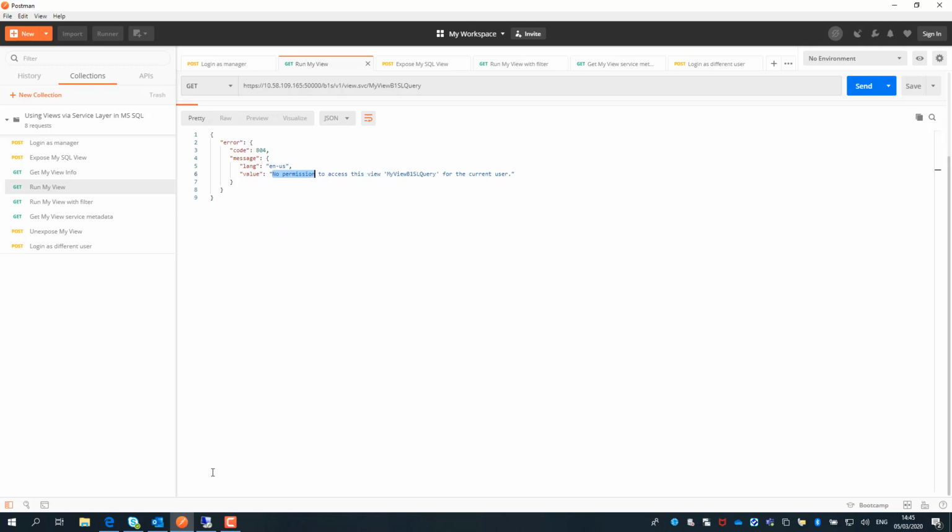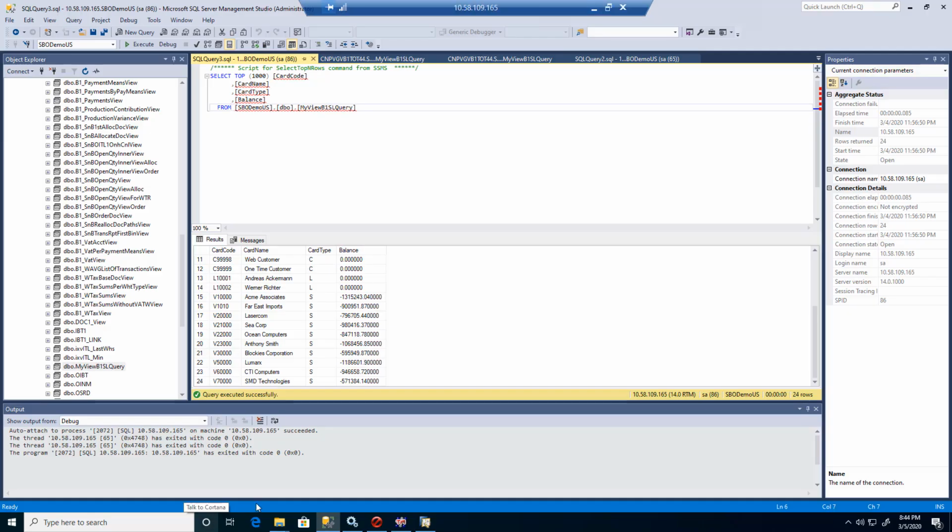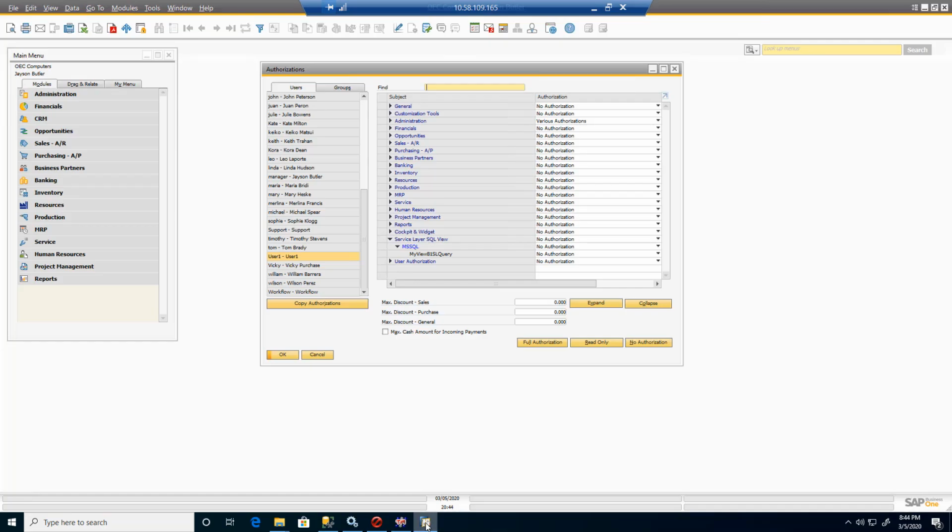So let's go into Business One Client and grant the permission for this user to use this view. We are looking at the authorizations of the user under Service Layer SQL View, Microsoft SQL. We see the view, we grant the full authorizations. Let's update the system and try again.